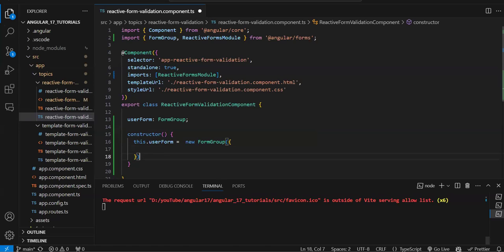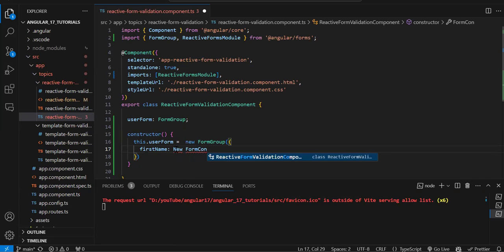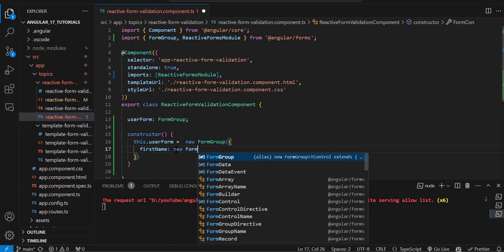So what are the things we have in the form, like first name, last name, username. That I will create. So let's say firstName colon. Now this is my first control. I need to specify the data type also, just like I provided FormGroup. So this is my control: new FormControl. Sorry, new should be small, then FormControl.